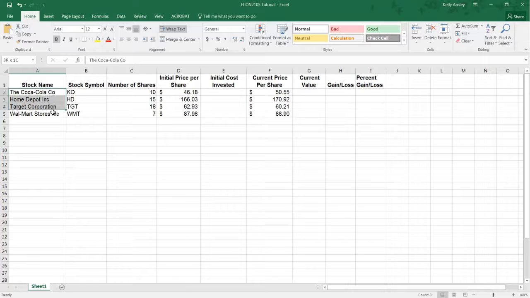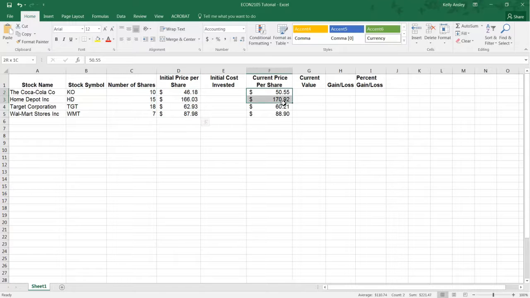So you should have your stock names, the stock symbols, the number of shares you purchased, the initial price per share, and the current price per share for whatever day is the last day of your project. To calculate the initial cost invested, you are going to hit the equal symbol, and then we're going to multiply the initial price per share times the number of shares you bought.